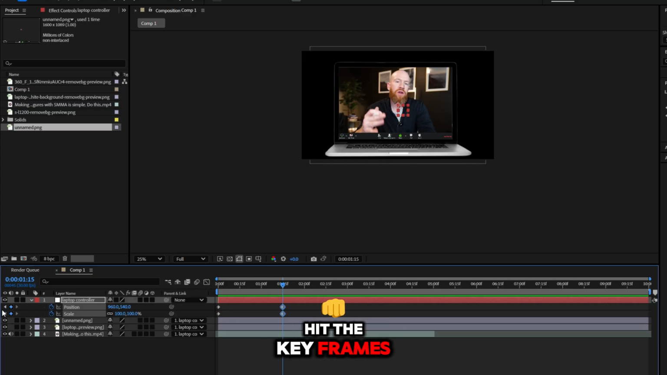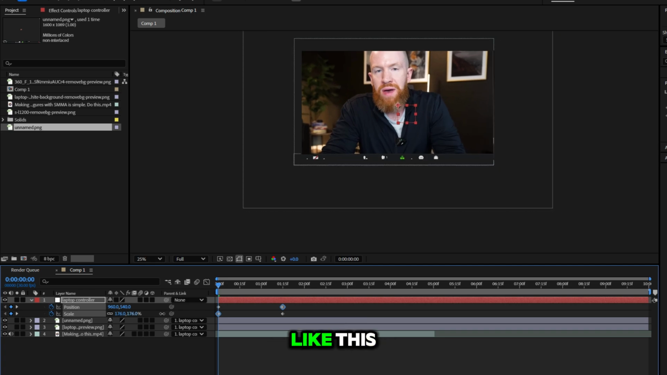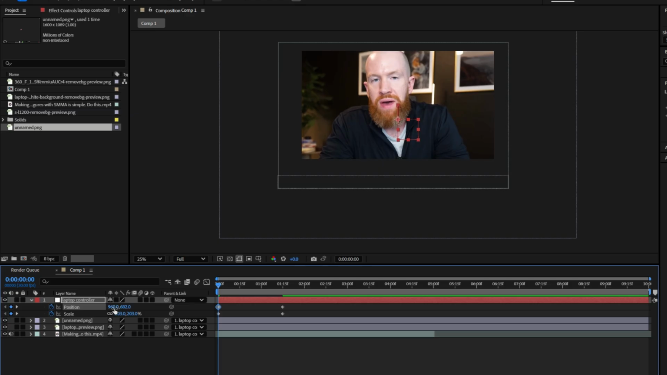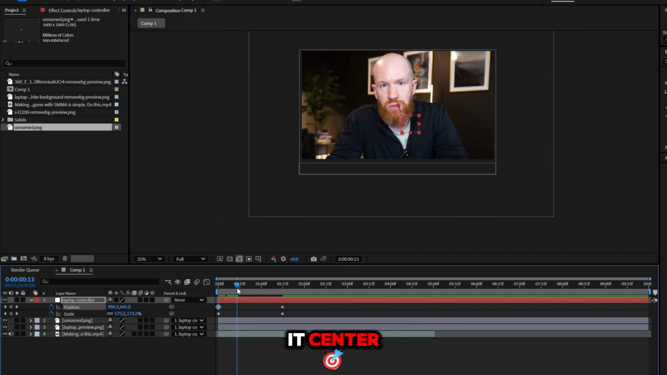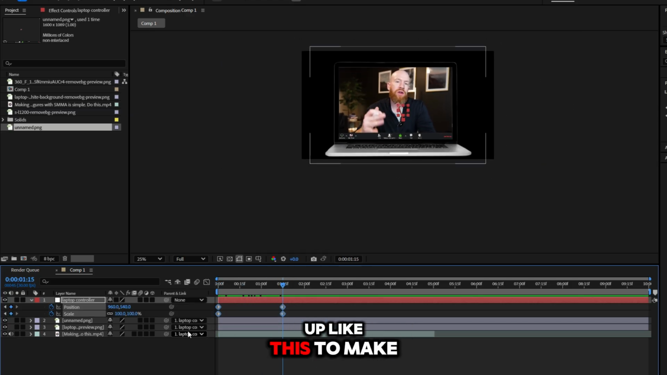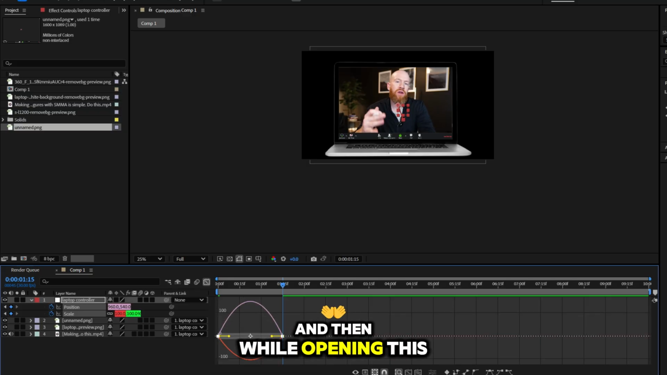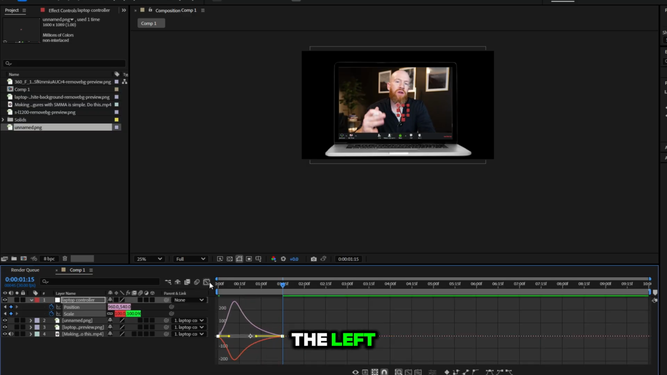Again hit the keyframes, go to the first keyframe, and I'll zoom this in like this. Okay, adjust the size somewhat like this to make it center. Then it will zoom out like this. To make it smooth, just select all the keyframes, press F9 to make it easy ease, and then while opening this keyframe graph, I'll drag this to the left.